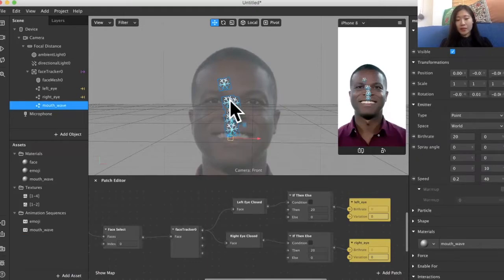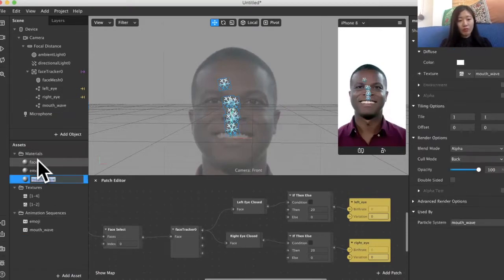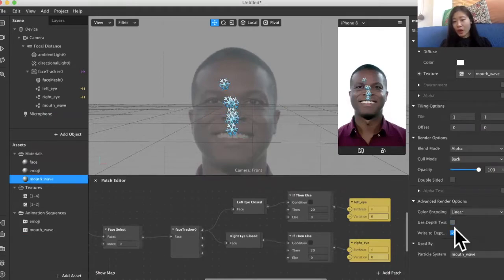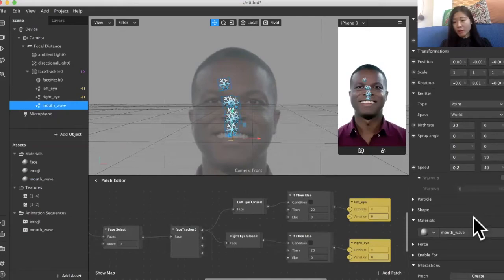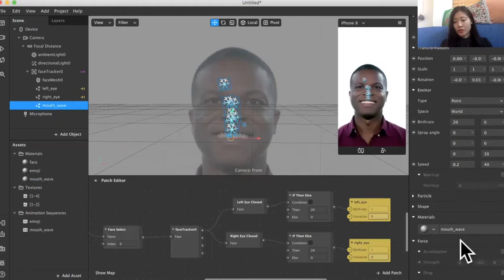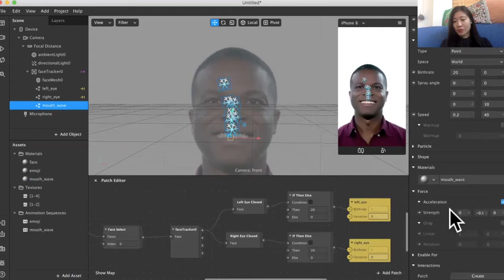And then this is going up like the blinking eyes, but this time we want to make it controlled by gravity. So we go to the mouth wave material, advanced render options, and we unclick the two things. Then we go back to the face tracker's mouth wave, and there is a force. That's where the gravity happens. So there is strength, and we change the y-axis.